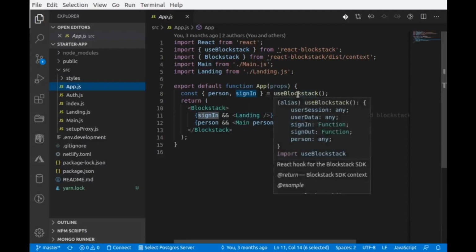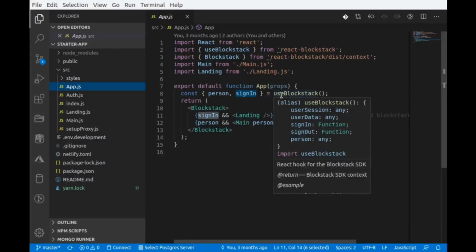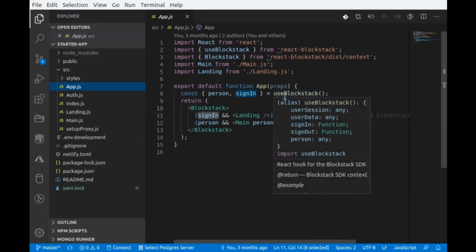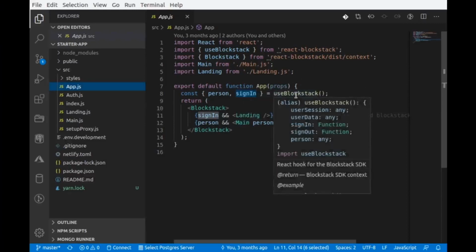So the useBlockstack hook provides you with user data if the user is signed in, and also with the sign out method if the user is signed in, or with the sign in method if the user is not signed in. And you're also provided with a user session. The user session is the main Blockstack object that helps you to manage the user's data and identity.